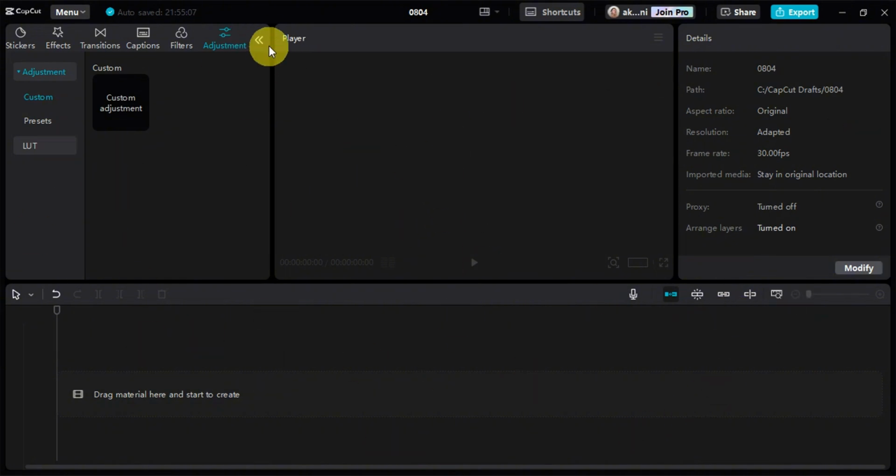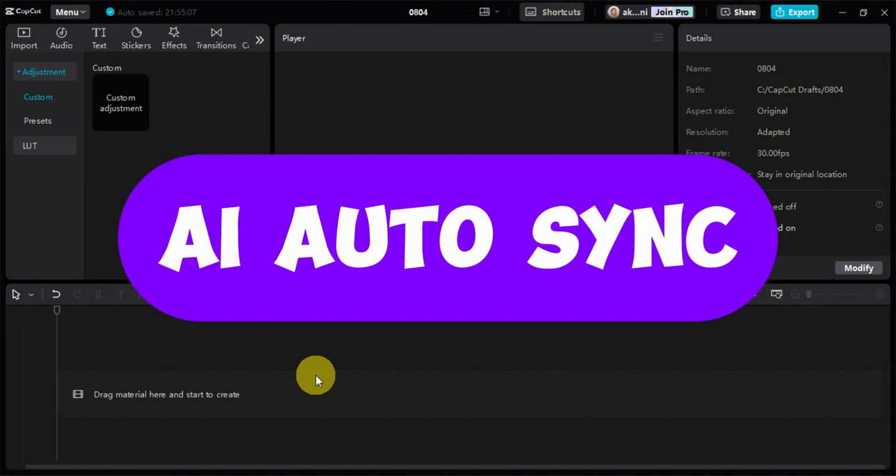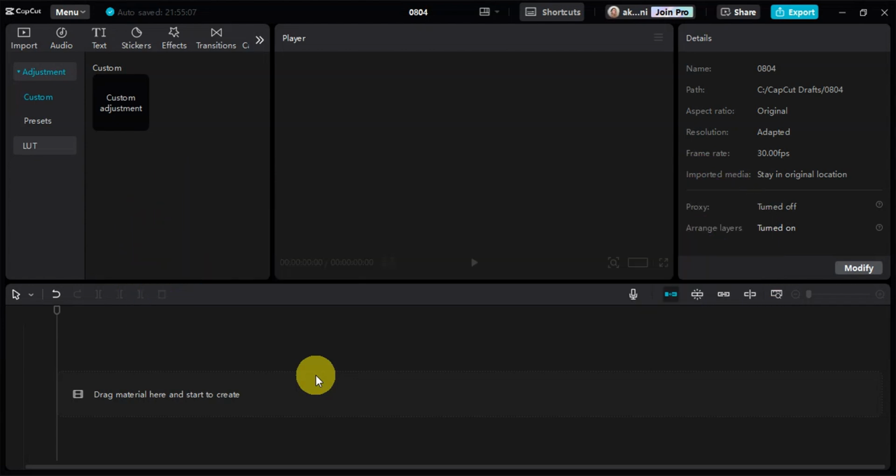Now to get started with our tutorial, we're going to do a quick overview of what that feature is. That is the AI AutoSync. That feature actually automatically aligns your video clips to the beats of your chosen music track. This feature is incredibly helpful because it will save you time and effort, ensuring that your edits are perfectly in sync with the music without the tedious manual work.